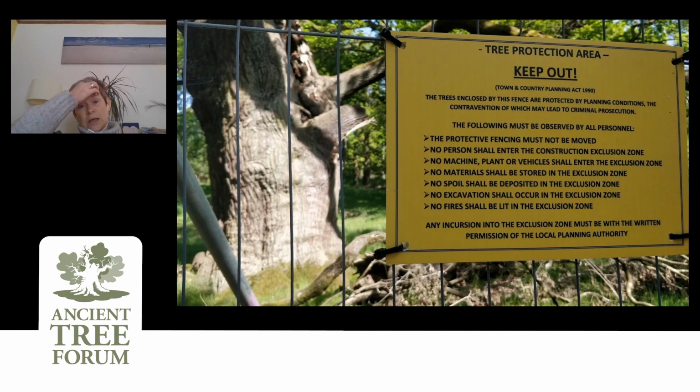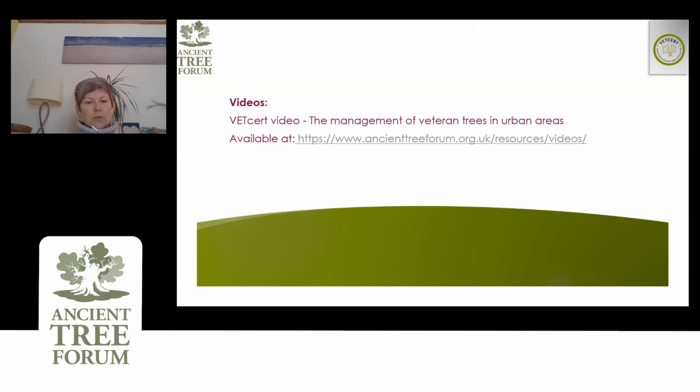So this is just an example, I think, from an urban site which has actually created a tree protection area. The fencing mustn't be moved, no machinery or plants or vehicles. This is all that you should be able to show awareness of: what can and can't be done within a tree protection area, within an urban situation. There's a small video that we've mentioned before, the management of veteran trees in urban areas, that's relevant. Now, much of the management principles are the same for veteran trees in urban areas, but the challenges that they face are often much greater. So this helps and gives you a bit of background to this issue.